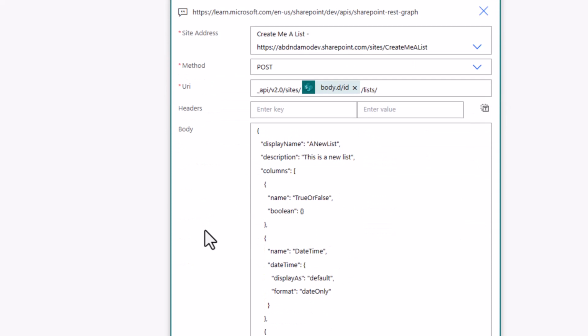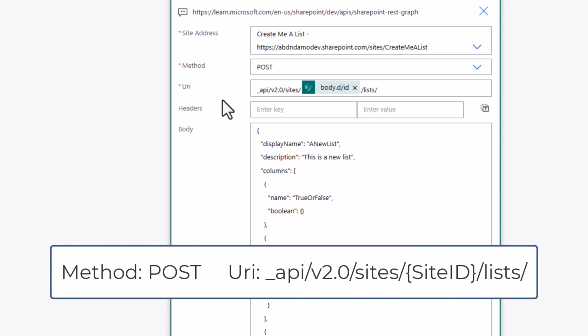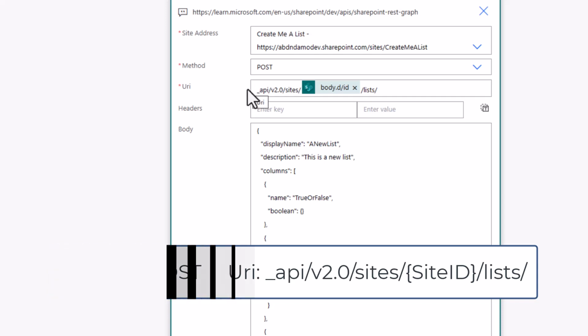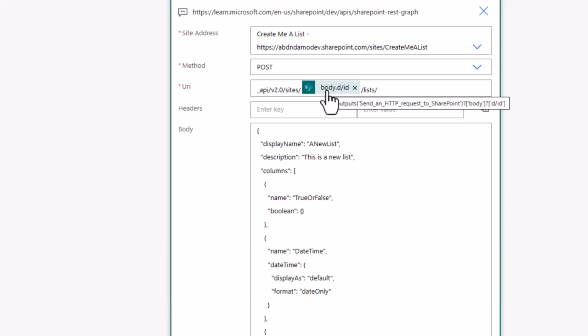On to the next action. It's all about creating that list. And again, the site address is based on the site where you want to create it. The method is POST, and the URI has been translated from the Graph URI into the equivalent SharePoint API. So in this case, you'll see it's _api/v2.0/sites. We then pull across the ID from the action above. You could, of course, make this fixed like I did in the Graph Explorer, but we have the option of making it dynamic by using that action above.